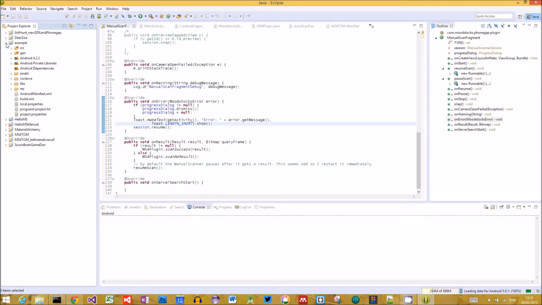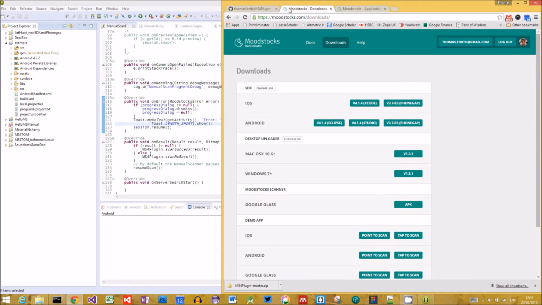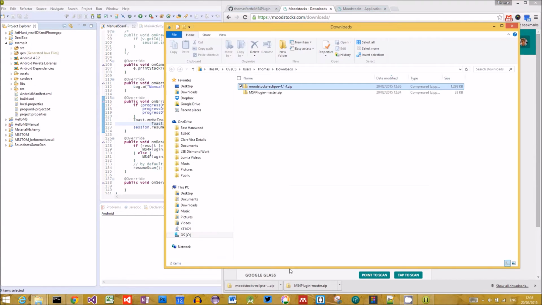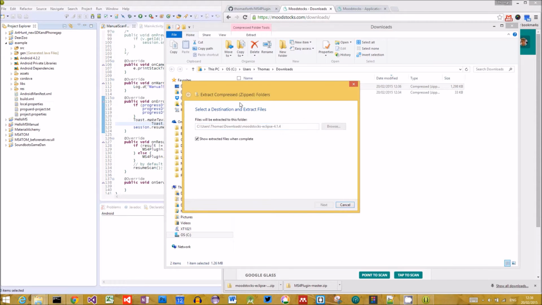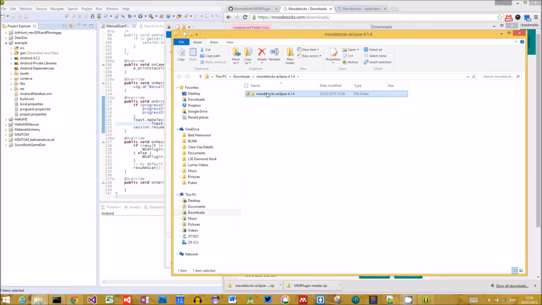And now we can start running through the things that we need to do on the installation guide. First up, we download the version 4 Moodstocks SDK for Eclipse. These are the native code elements that allow Moodstocks to work. And we just copy the libs folder into the project.